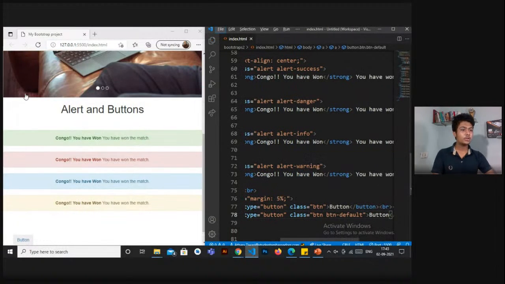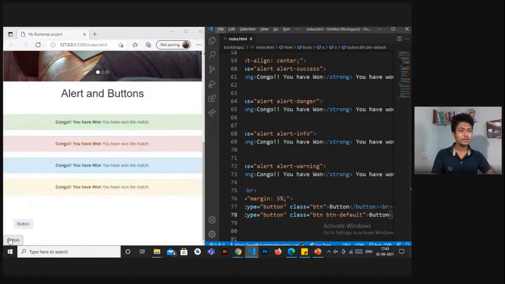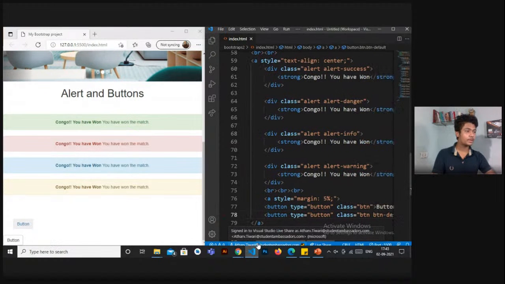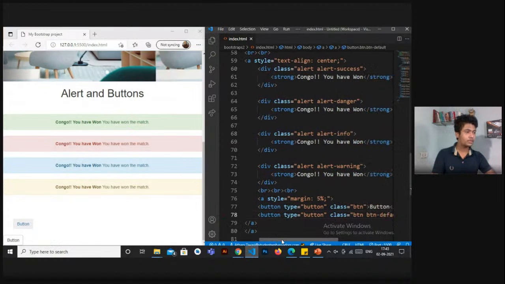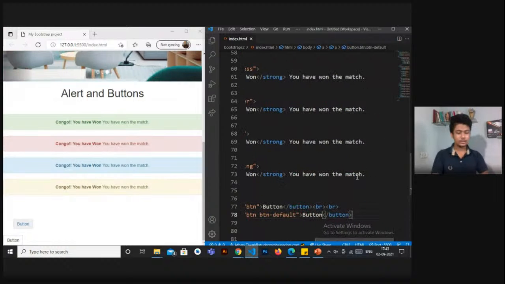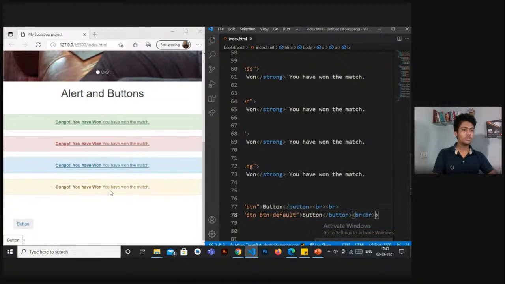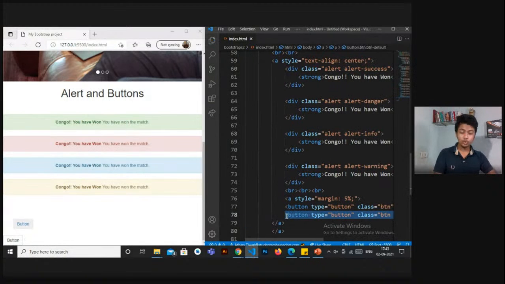And now I will add a BR tag. Control S. Okay, so this is our default button. And now, as I have told you about success, info and danger, we just have to change the default to success, and here you can see a green button.